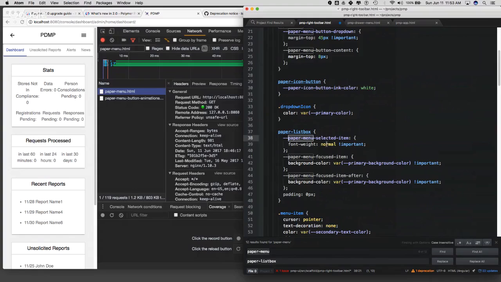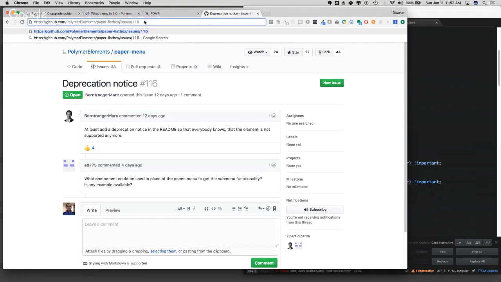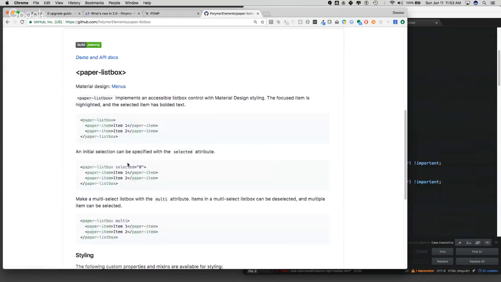I think these things might have to be changed. I don't know what they are right now. Paper list box selected item. Yeah, so let me see. So paper list box, right? So if I go to the paper list box, I might be able to see what is available in paper list box.